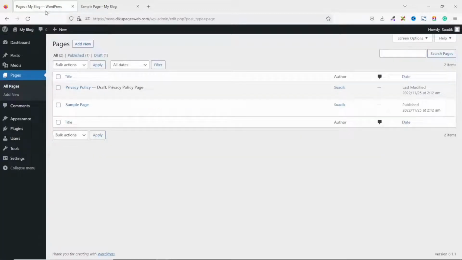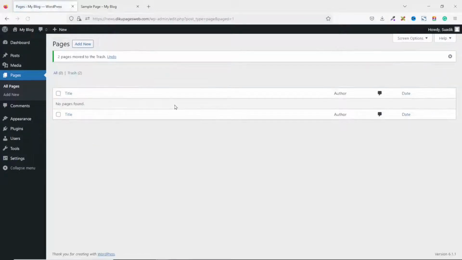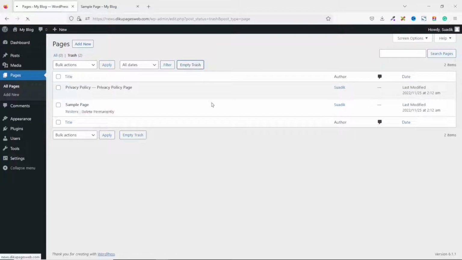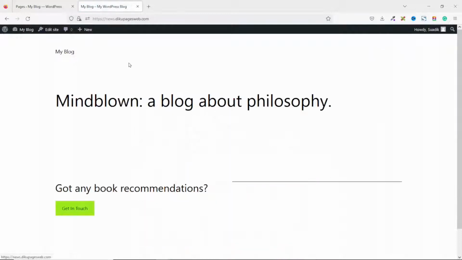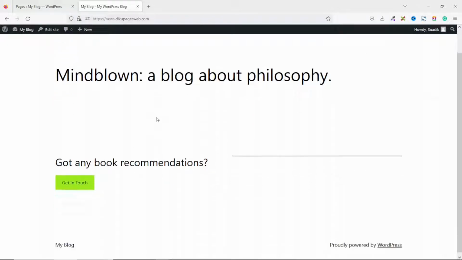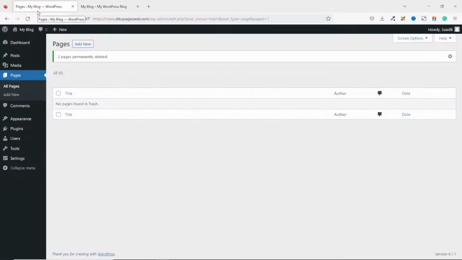So we go back, then we go ahead and select all the two pages by clicking on the checkbox right here. Then we drop down the arrow and the bulk actions, click on move to trash, apply. We can go over to the trash, then we go ahead and empty the trash. Now if we go back to the front end and click on the name of our website right here, you see that we don't have the sample page anymore, and then the hello world post is also gone.